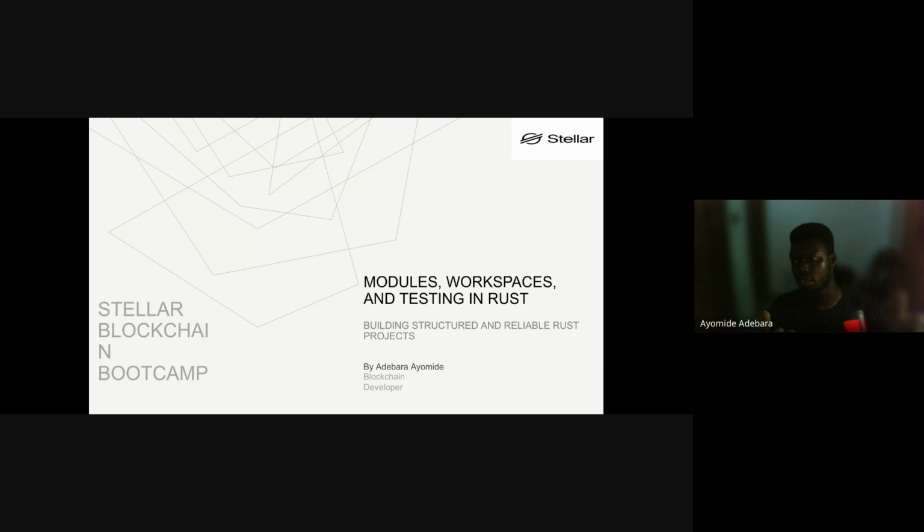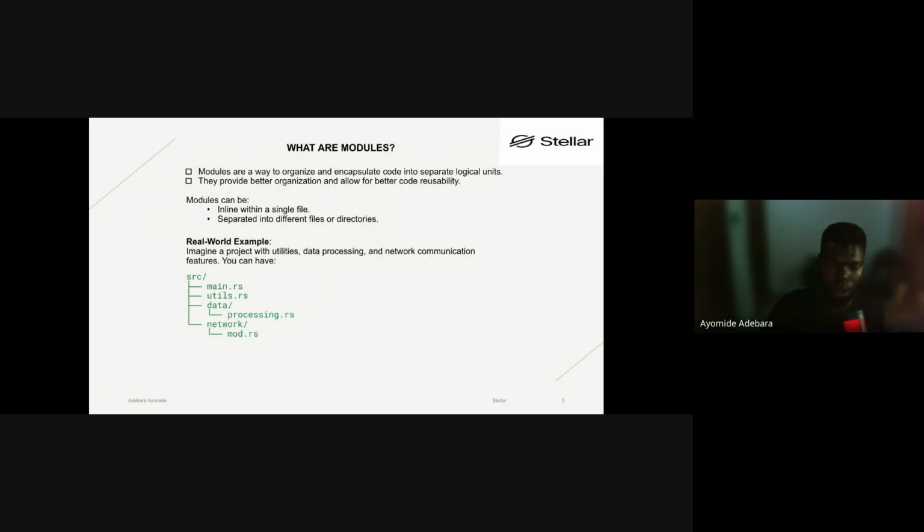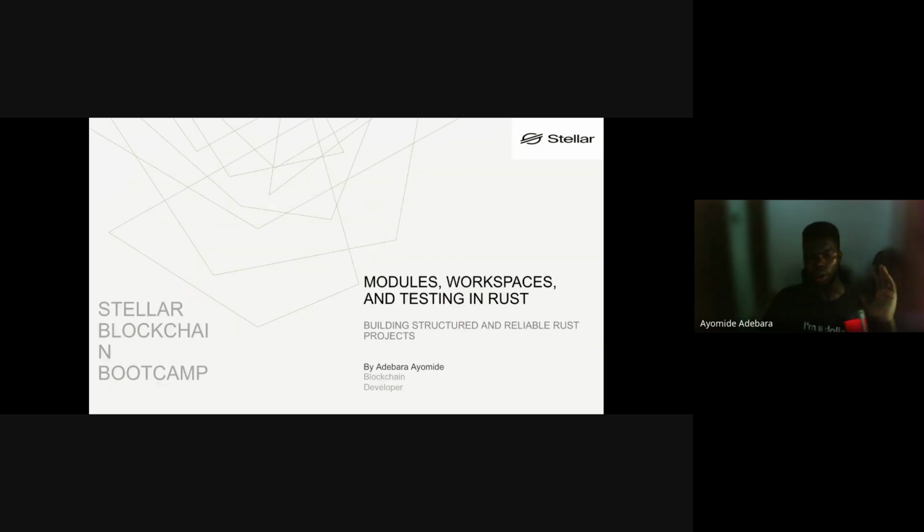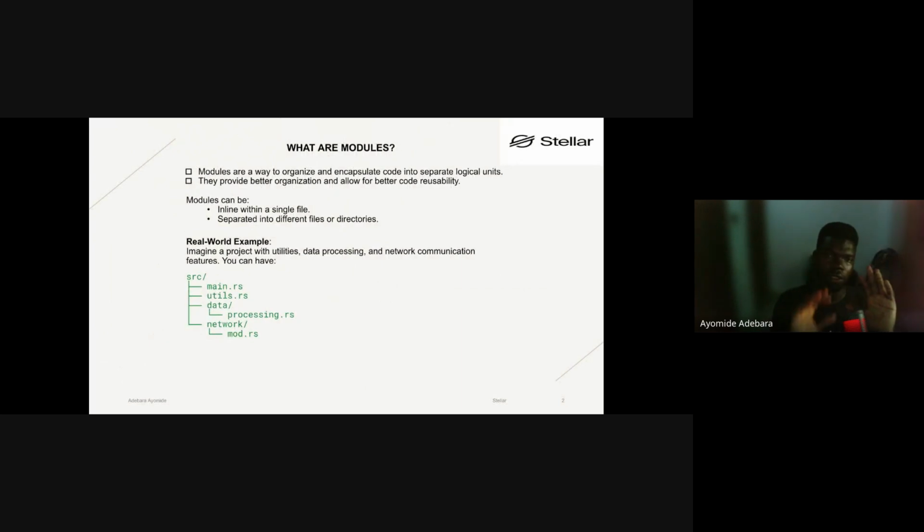So coming into today's lecture, we'll be talking about modules, workspaces, and testing in Rust. This is going to be the major discussion we'll be having today. And one might ask, why exactly are we talking about modules? Why are we talking about workspaces? Obviously, when I talk about testing, what comes to your mind? All of this is going to be the highlight of the class we'll be having today.